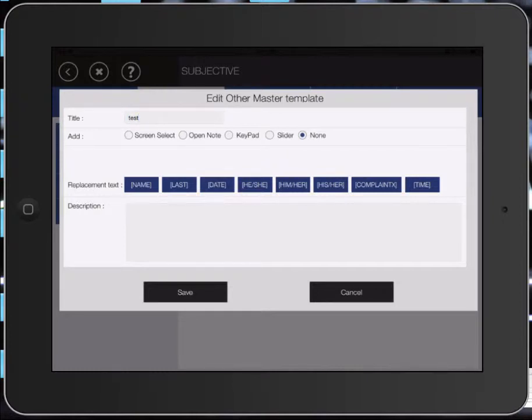Now under here it says add. You have screen select, open note, keypad, slider, and none. If you do screen select, it gives you all these different screens that will pop up when you touch this button, and I'll go through those in later videos. You have one that opens the note, so if you want to add your own text in when you press this button, you can do that.